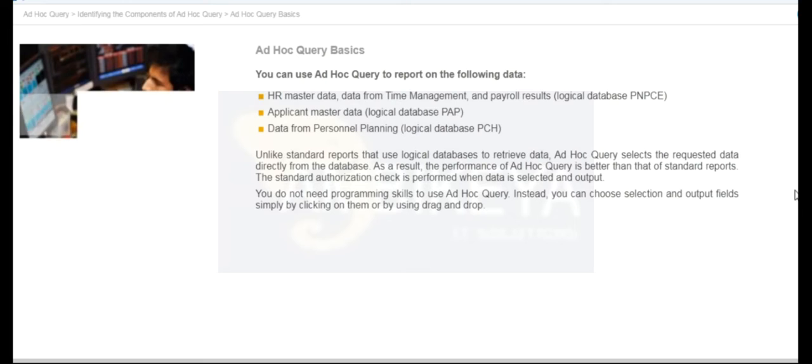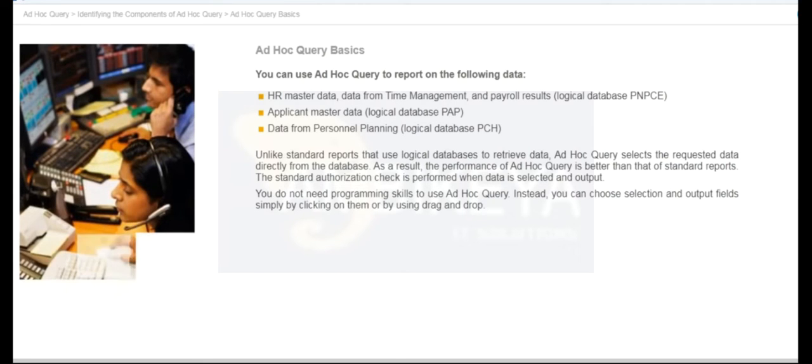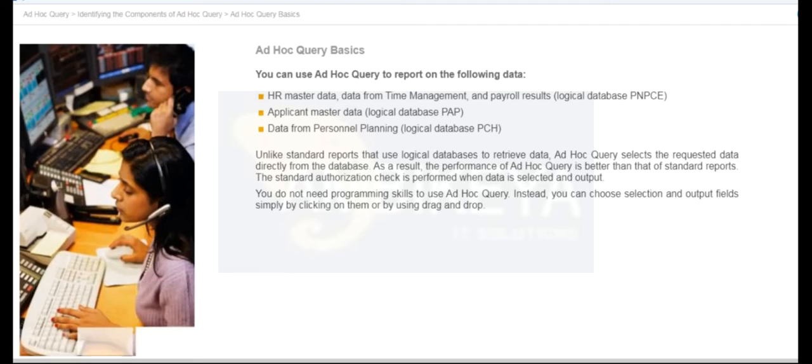Ad Hoc Query is a tool that enables you to access and report data from human resources. It involves choosing the selection and output fields.